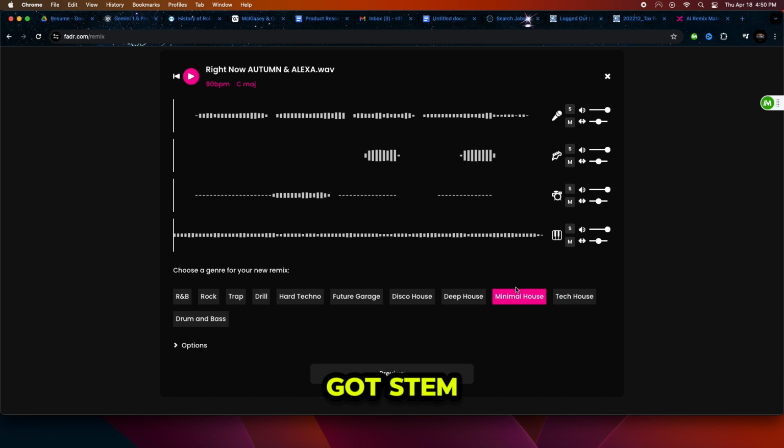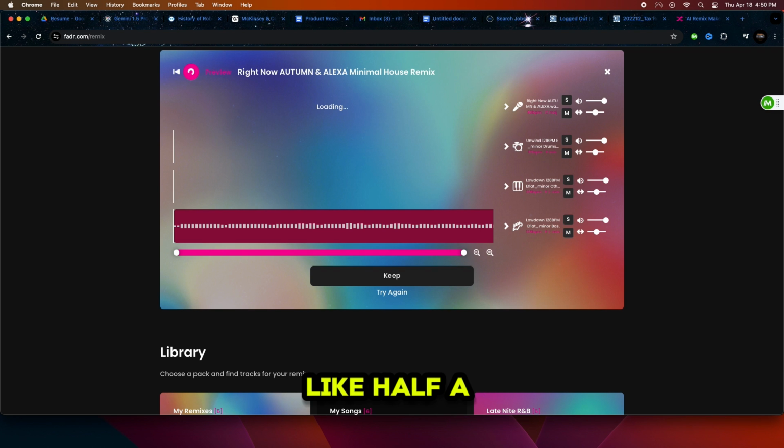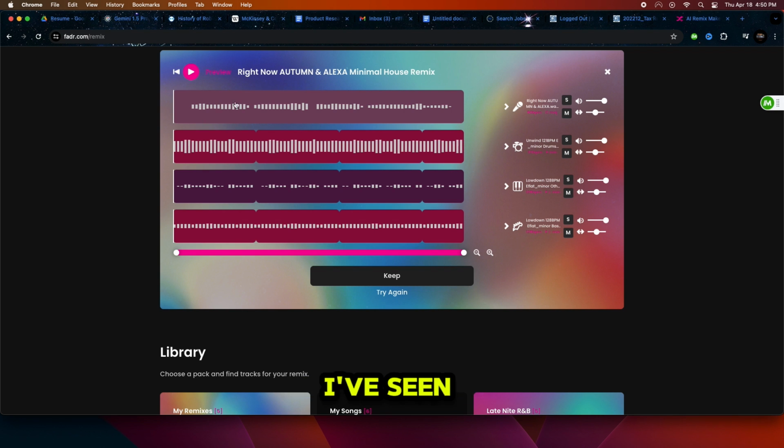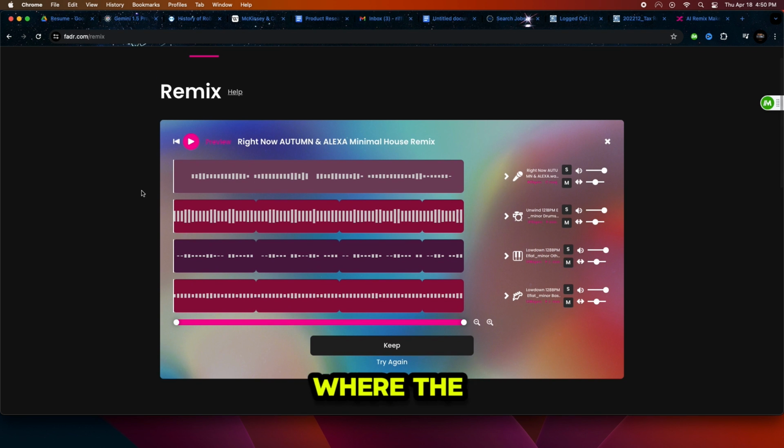So once it got stemmed, I'm gonna choose what I want as a genre, and then you click the preview button, and it does it almost like half a second. This is the quickest I've seen anything get made on these AI sites. So it also tells me that maybe this is where the creativity is lacking a little bit with Fader, as opposed to like Suno and SoundRaw and others that take a little bit of time to generate. But that was super quick.